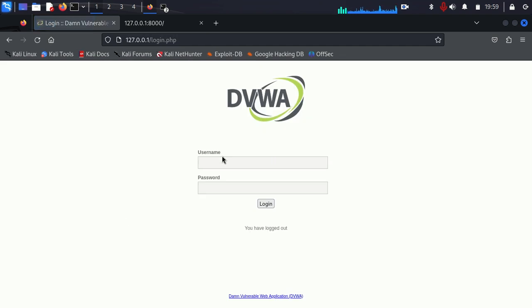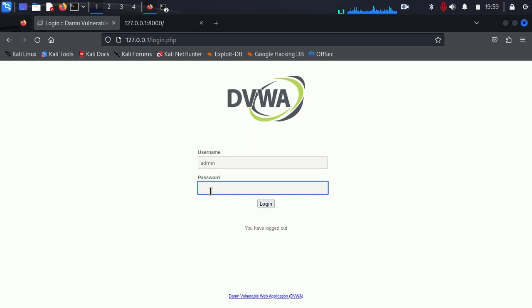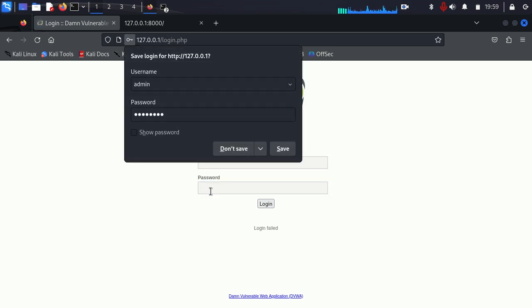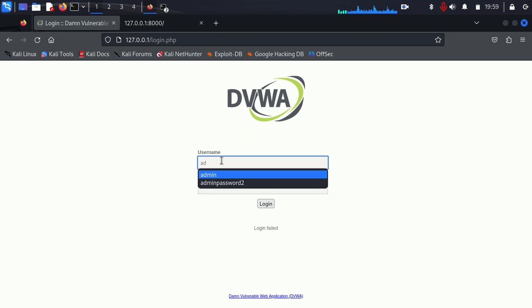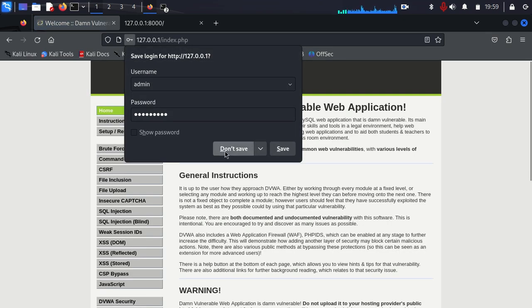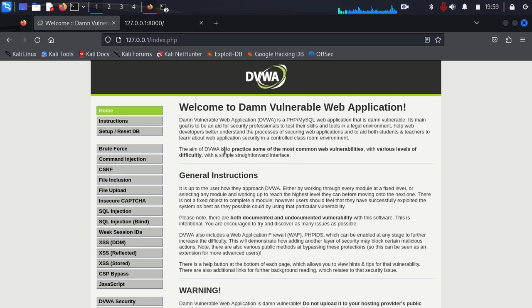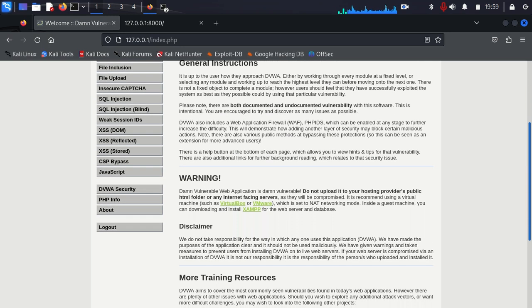Log out, type the default username, which is admin, and the password was password. Here you can see it's showing login failed. It means the password is changed. So this changed password is password2. Now login. Here you can see we have changed the password successfully. So in this way you can perform CSRF.